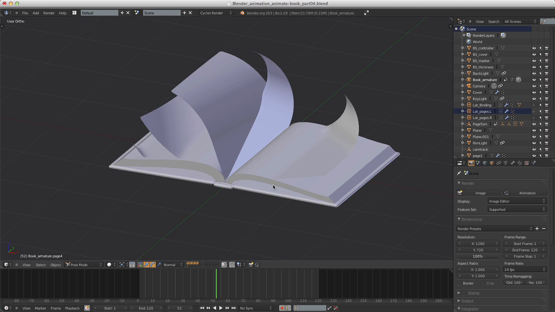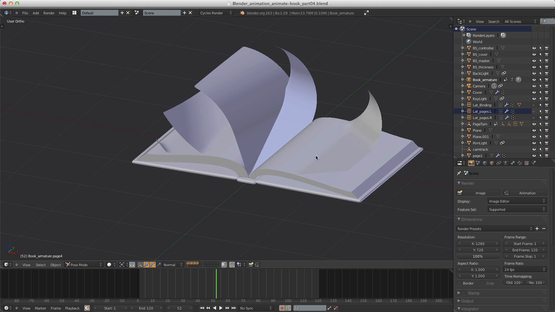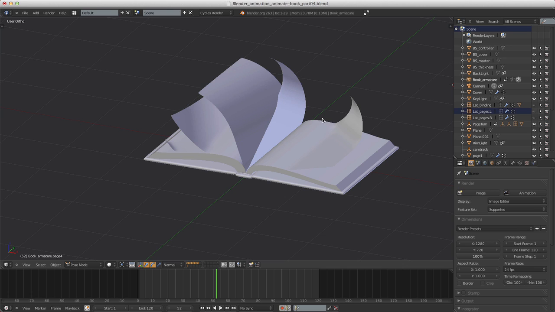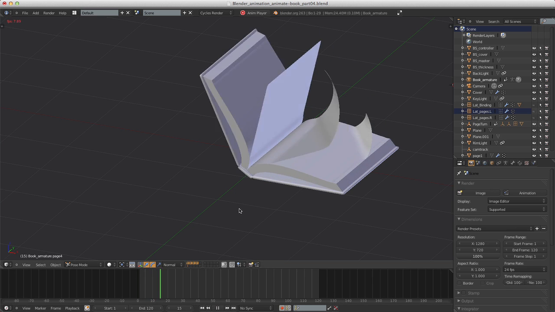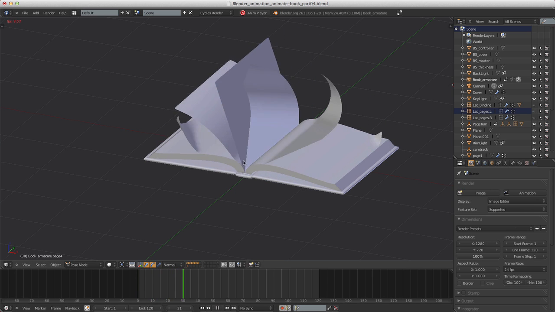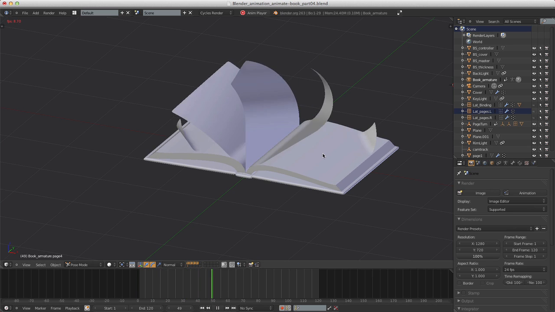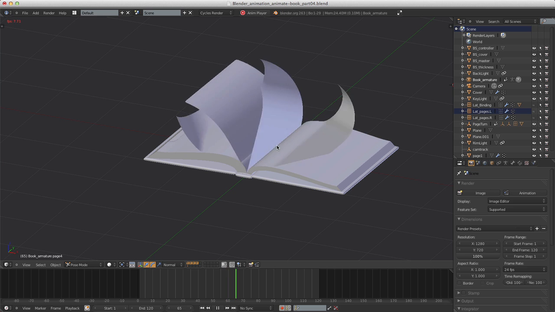And actually I decided to save all the materials and rendering for part 5, because I think there is enough on each subject to separate both. Okay, so today we're gonna animate the book. So as you can see on the screen, this is gonna be the book opening and closing.